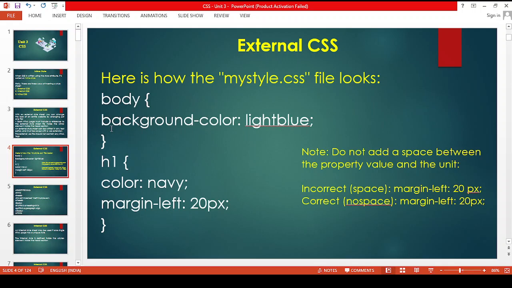The first property is background color. Background-color: light blue. The background color of the HTML body will be light blue. Then h1 tag's color will be navy blue. Then margin-left is 20 pixel. So the color of the text inside the h1 tag will be navy, and from the margin it gets indented by 20 pixel.